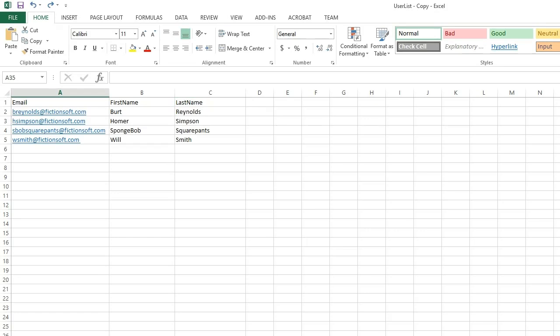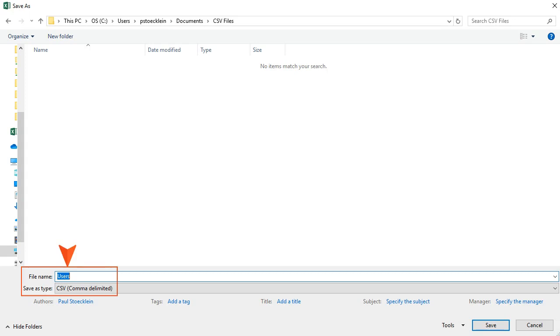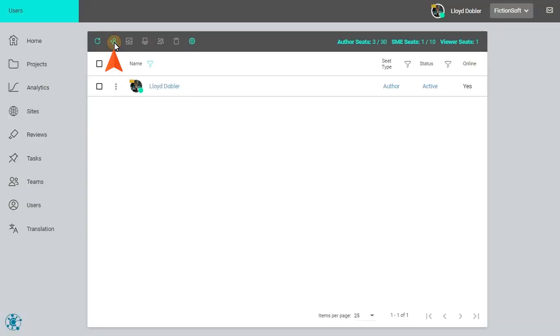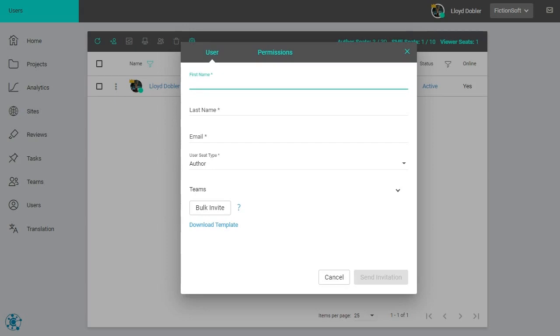In the Excel file, add the emails and names of the users you want to invite. When you save the file, choose CSV as the file type and give it a name. Now click this button to invite the new users. Leave the top fields empty and click Bulk Invite. Find and select your CSV file.